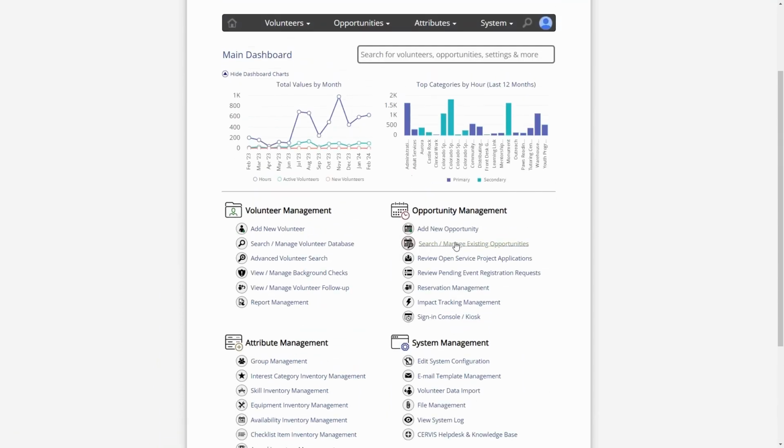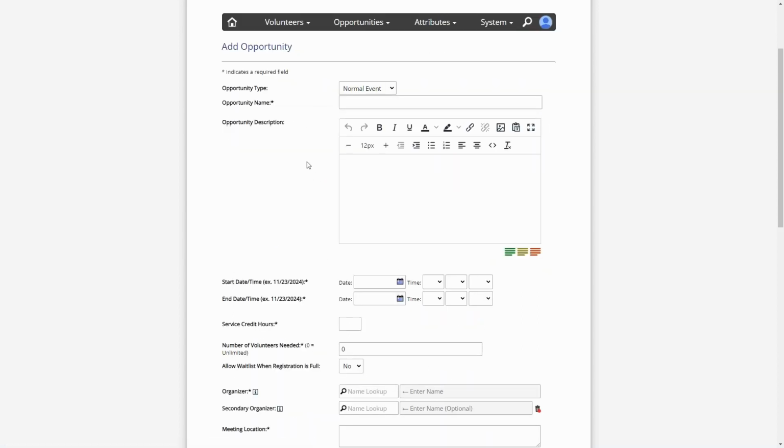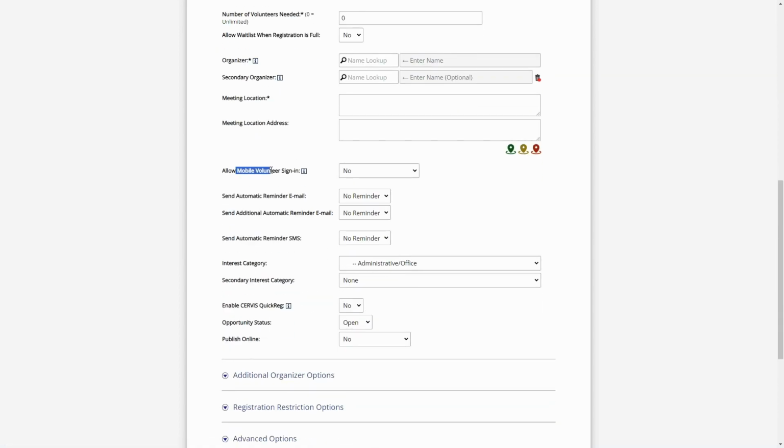Otherwise, you can also enable QR code sign-in on every event or any event. If we go and look at creating a new opportunity, there's an option in here called allowing mobile volunteer sign-in. There's quite a few options here, but at the bottom we have QR code and QR code express. Now, if you're looking in your system and you don't see these, it's because this is a setting in your system configuration of whether or not to use this in the first place. So we'll look at that more in a moment.